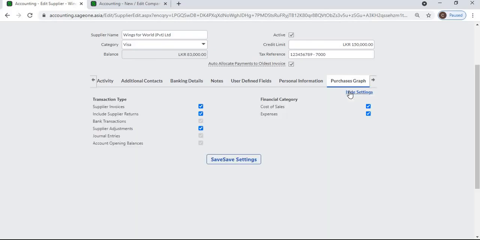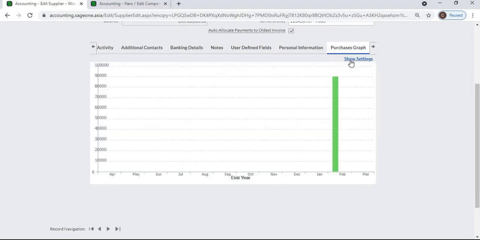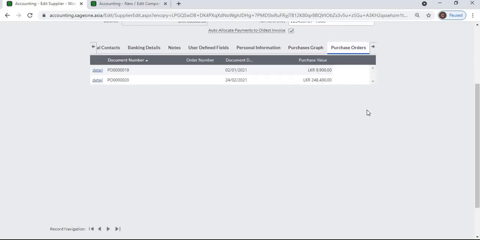Click on the Show Settings link to change the display of the transaction types and the financial categories. The Purchase Orders tab. If you have processed any purchase orders, they will display in the Purchase Orders tab. You are able to open the purchase order from this tab by clicking on Edit on each purchase order shown.